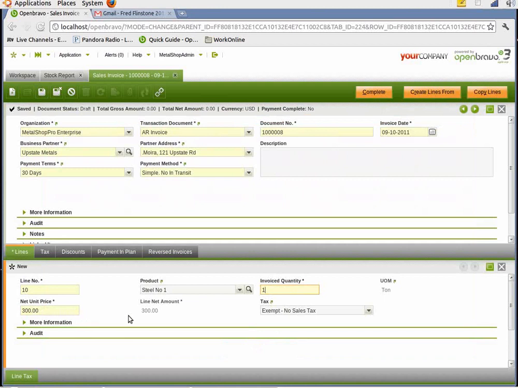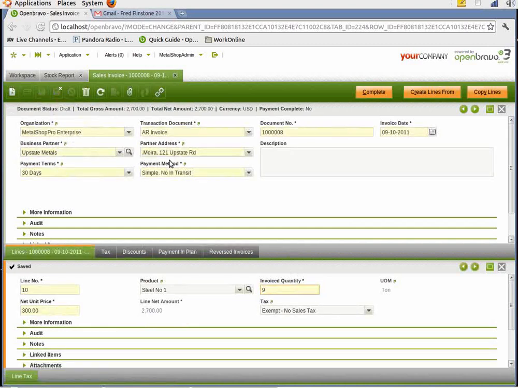Now we had 9 tons on hand, so I'm going to choose 9 there and hit OK. It's about half a truckload, and then I'm going to complete the invoice.